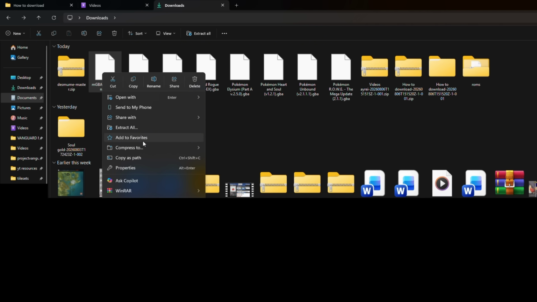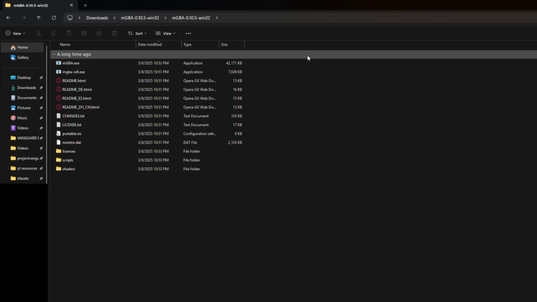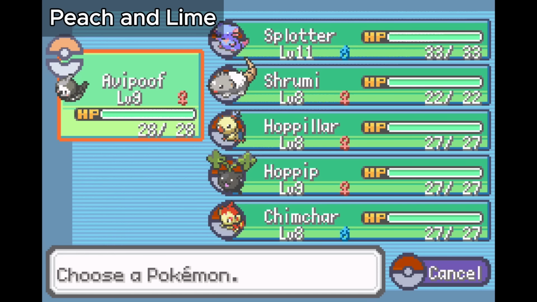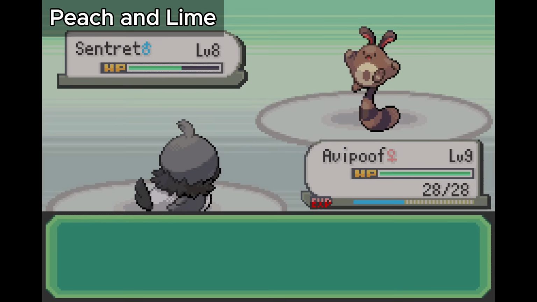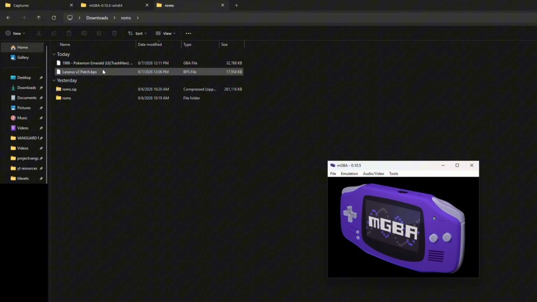As far as I know, the newer versions of Windows should be able to extract almost any compressed file type. You might need to download and install something like WinRAR or 7-Zip, both of which are free, both of which I will leave links to in the description. Once the app is launched, either through the folder or the installer, you're then going to want to drag the ROM right into the app, and it should load just fine.